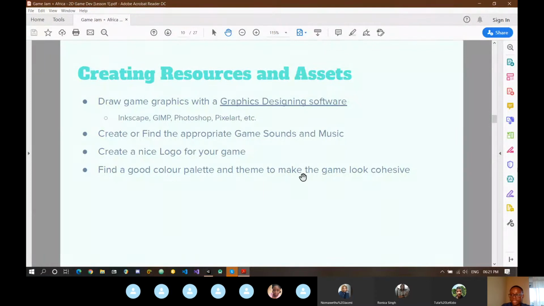As Tutaleni had said from last week's workshop, the theme of the game is a big aspect to help people actually want to play a game.